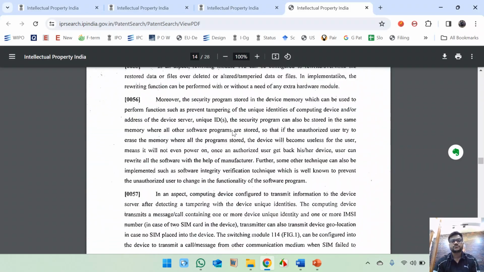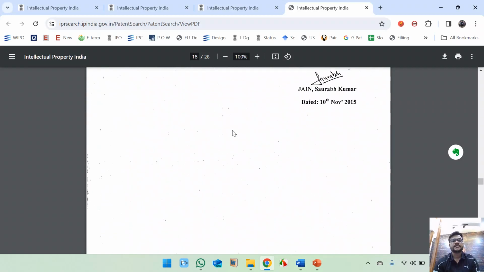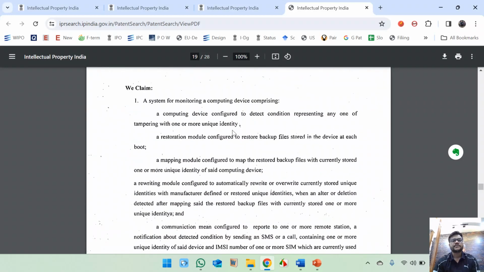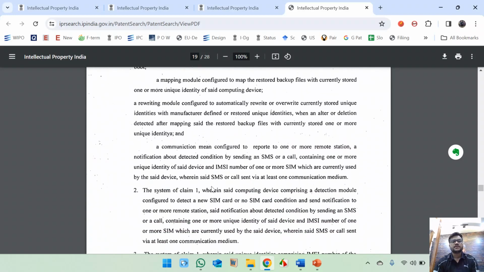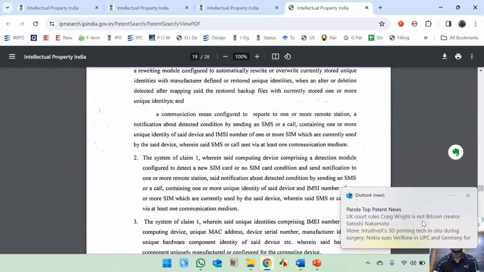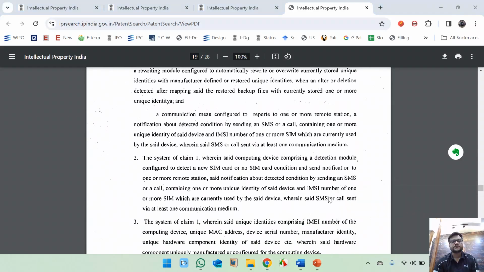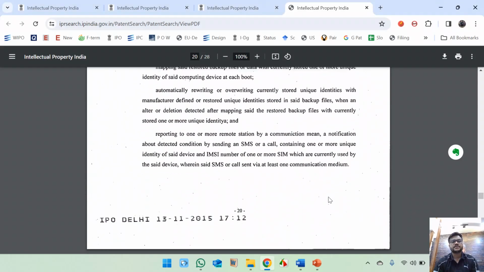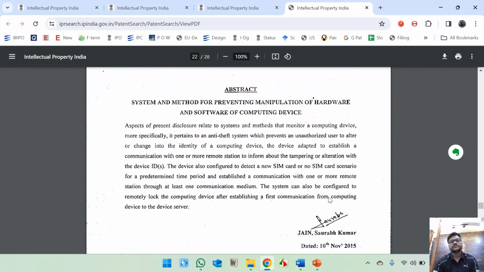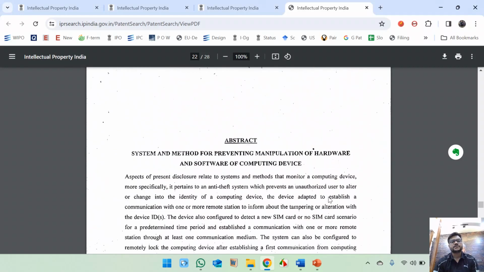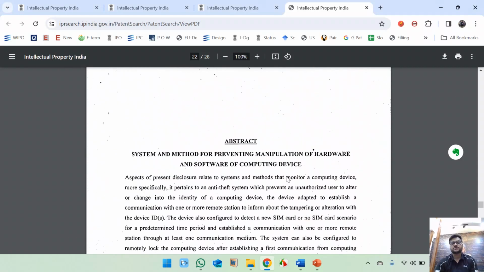Now after this disclosure, in the end come the claims. These are claims: a system for monitoring this, and so on. This is our claims. So these are the claims, and then after this, the abstract will follow. This is the abstract part of it. This is the patent application, different sections of it.